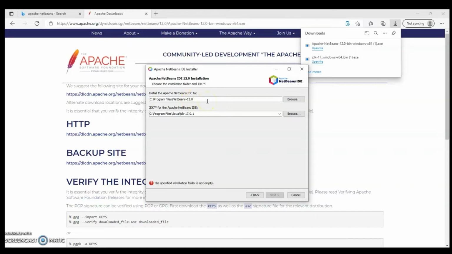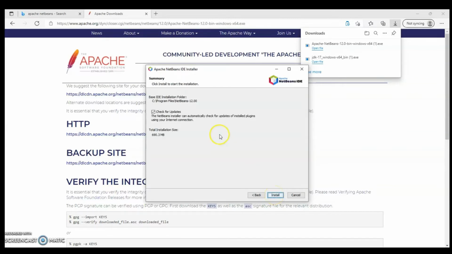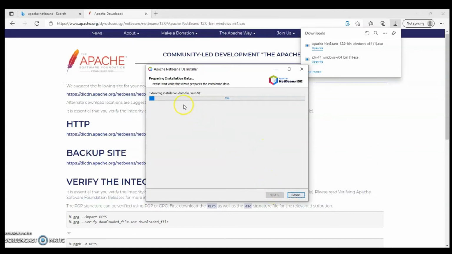So just to go through the process, I'm going to add another 0 there so it can go through the next step. You can check for updates automatically or not. Either way is fine. The default version that's installed should be fine. So I'll uncheck that, and then you click install. It's going to take some time to get through the installation process.